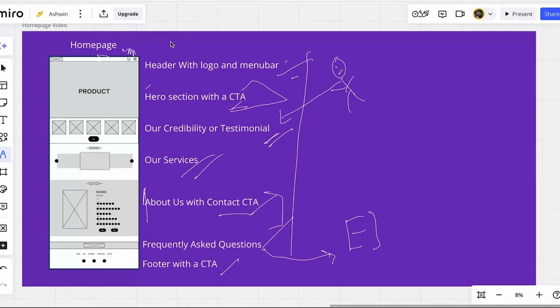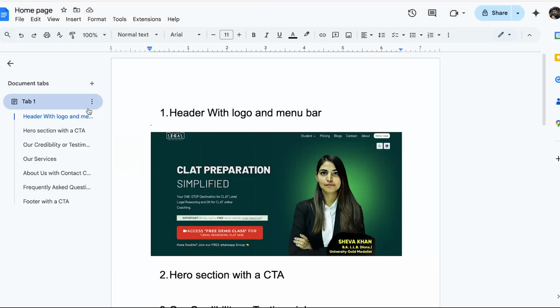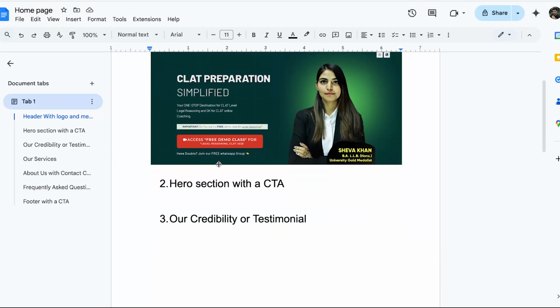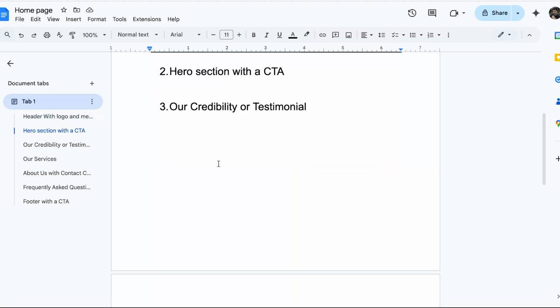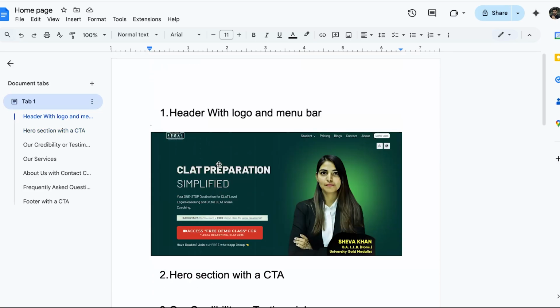You can do it on pen and paper, you can do it on Miro, you can do it on Figma, you can do it on Adobe XD, whichever platform you like. You can make a simple wireframe, then copy that wireframe to a Google Doc and start filling it up with some design ideas and design inspiration for your designer. In this case, you are the designer.